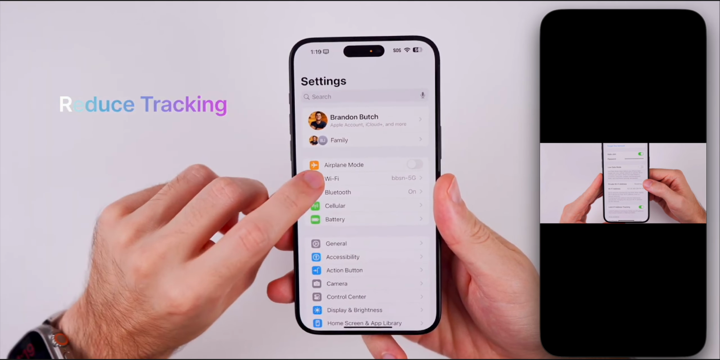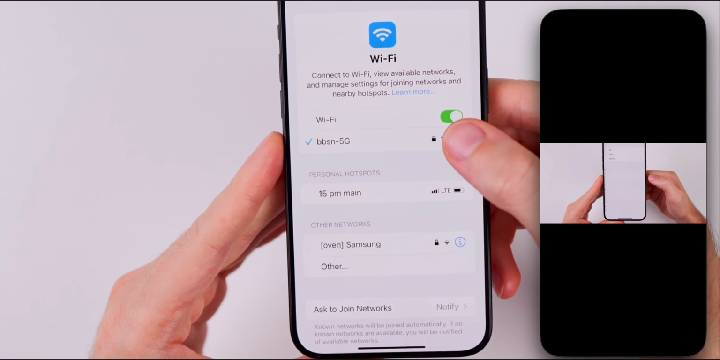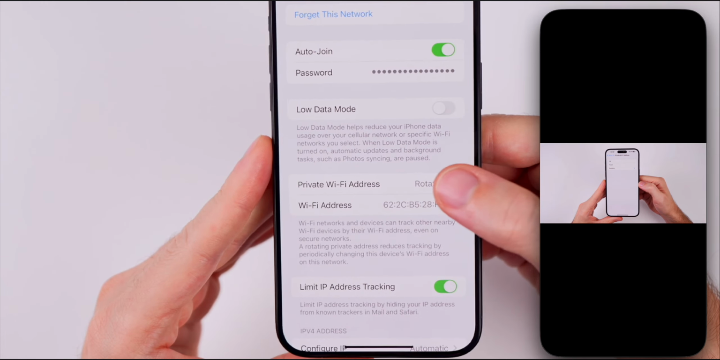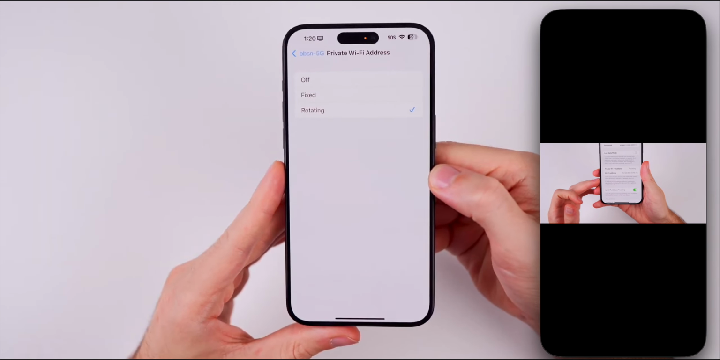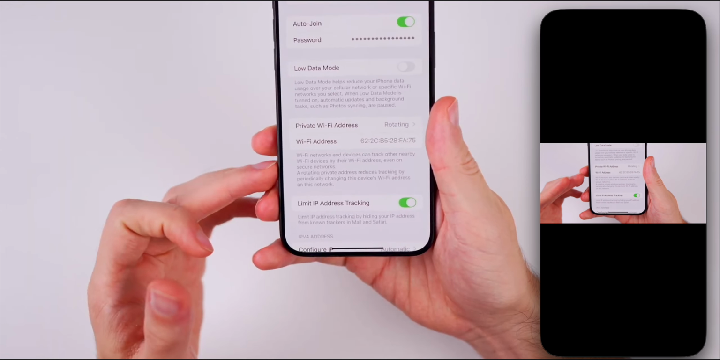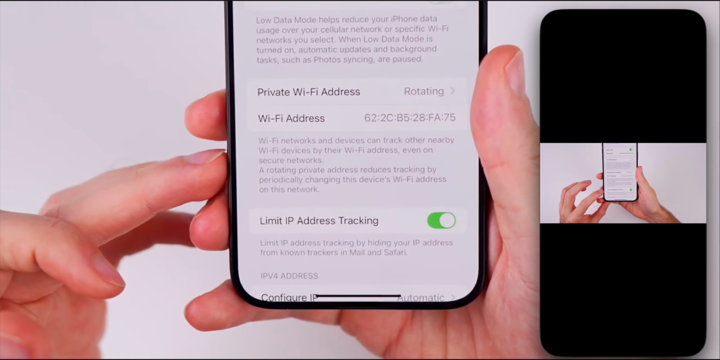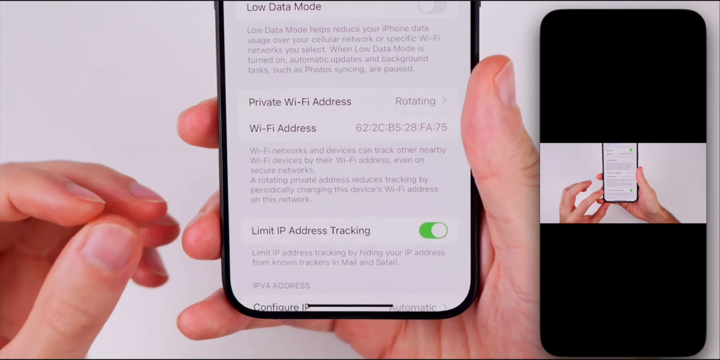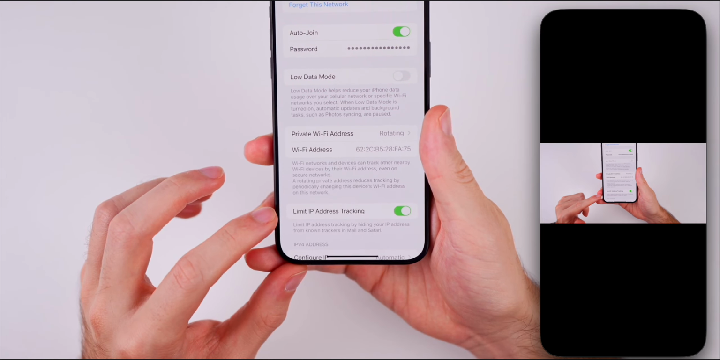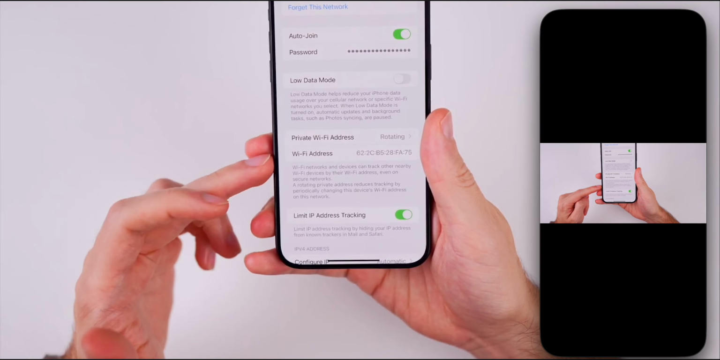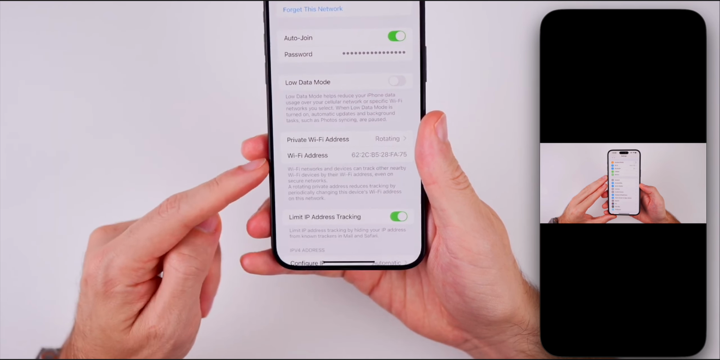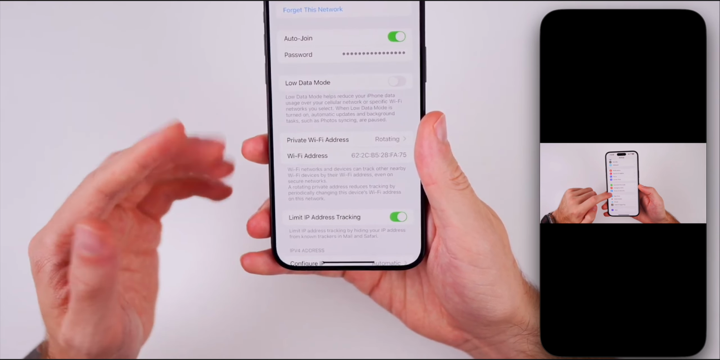So if you go into your settings and go to Wi-Fi, and then tap on the i next to the Wi-Fi network that you're connected to, and then in here we have a private Wi-Fi address. And if this is not on rotating, you might want to consider changing this to rotating. And Apple describes what this does right here. So this will help reduce tracking by changing your Wi-Fi address at various times. And keep in mind that this is separate from limit IP address tracking. This changes the MAC address, whereas this changes the IP address for Mail and Safari. So you can have both enabled at the same time. Those are two separate things.